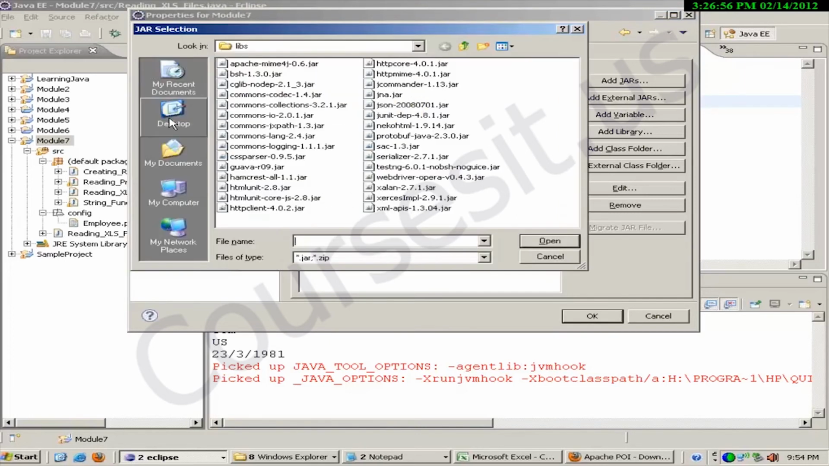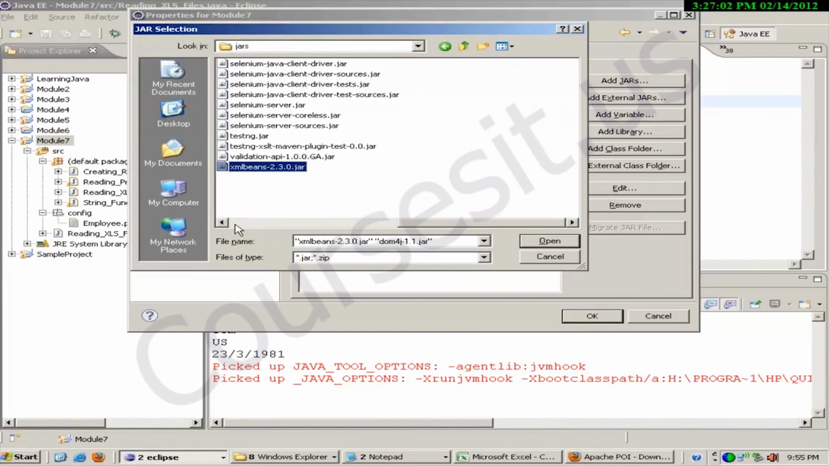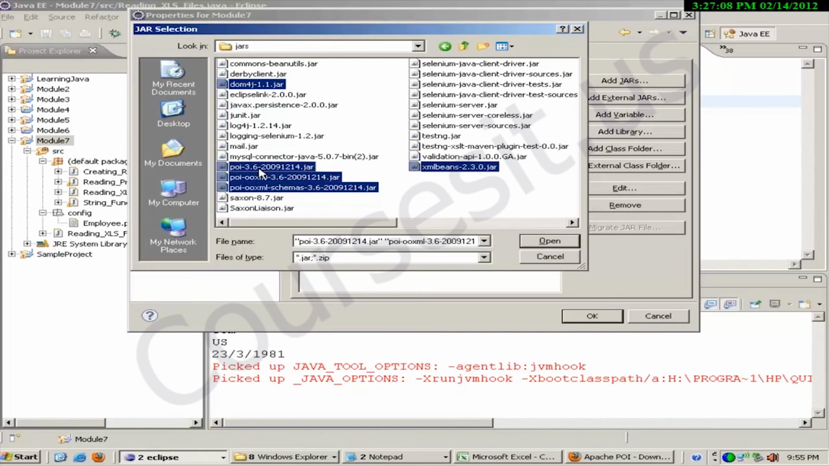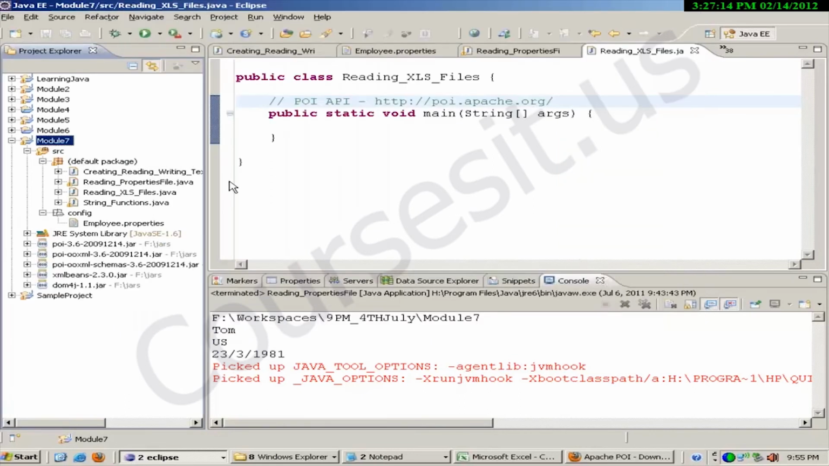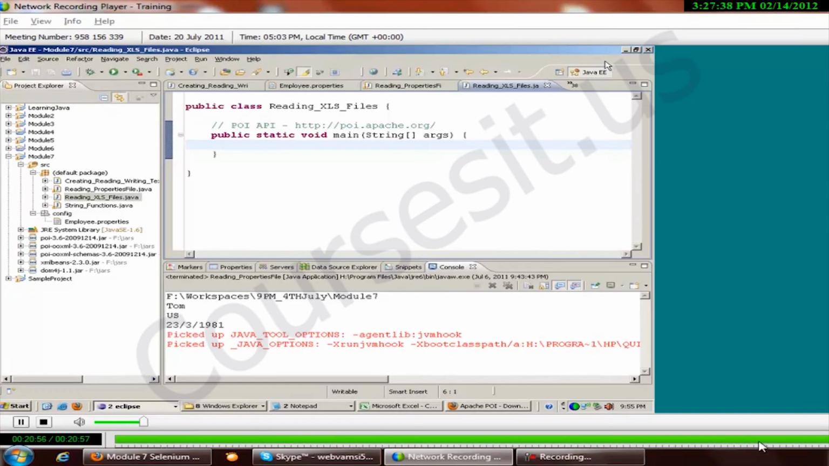The jar files are DOM4J, XML beans, and POI API. These are the 5 jar files. You click on OK, and these jar files will be added into your project, right? Now, how do you work with these jar files? I'll take that tomorrow. Let's not rush things.